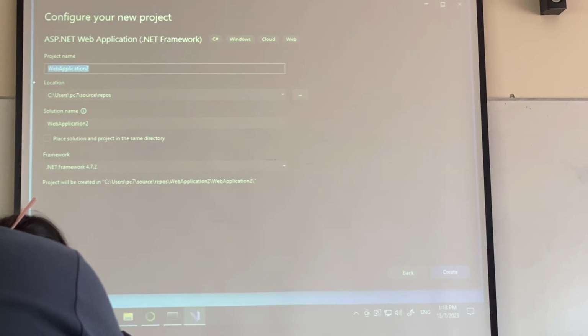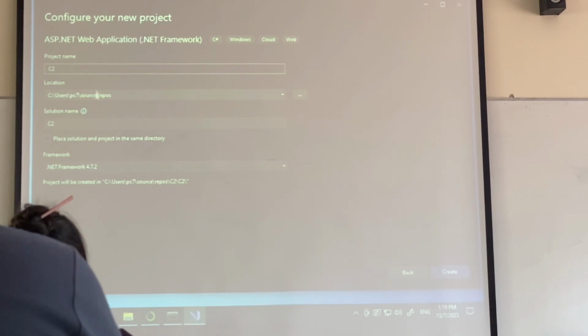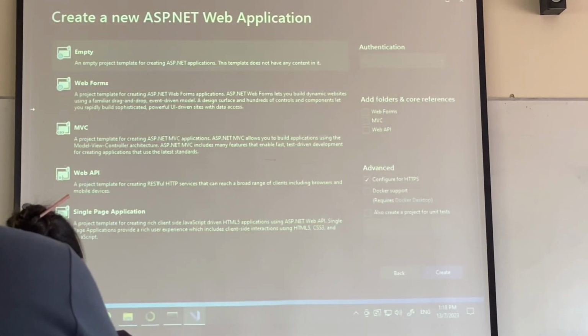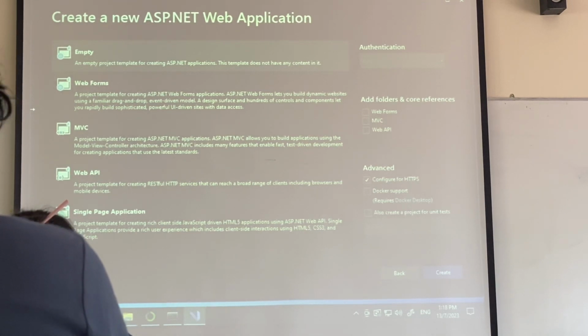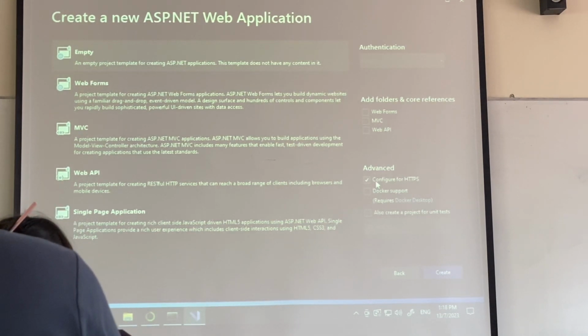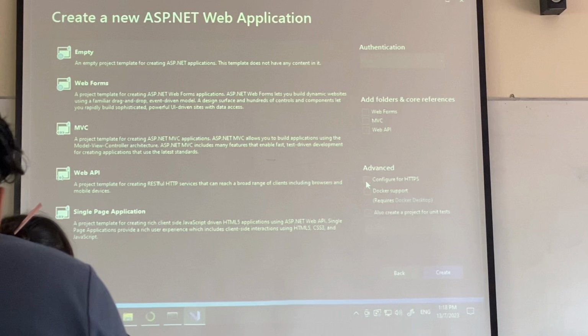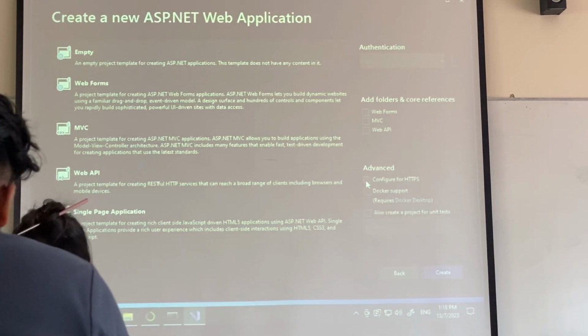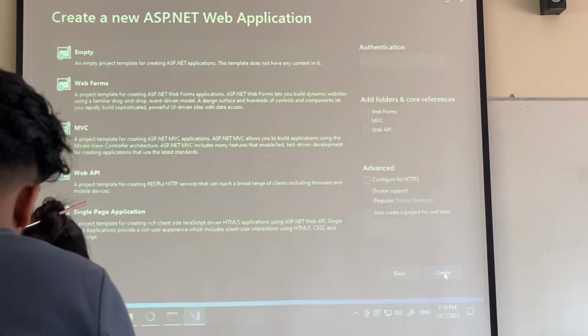So this is my chapter 2. It will save everything in the repo. I use .NET Framework 4.7, then I create it. We can choose empty or web form. In this case, I just simply choose empty. I can configure for HTTPS if you want, else just untick it so that we use HTTP only. So I create it.